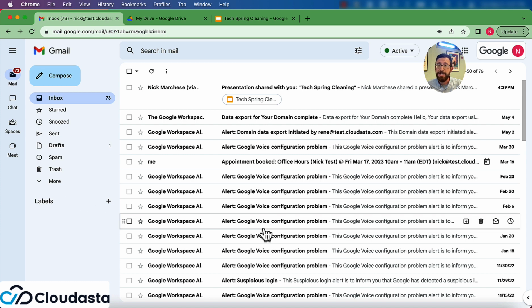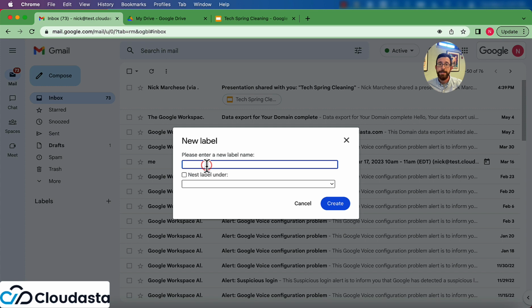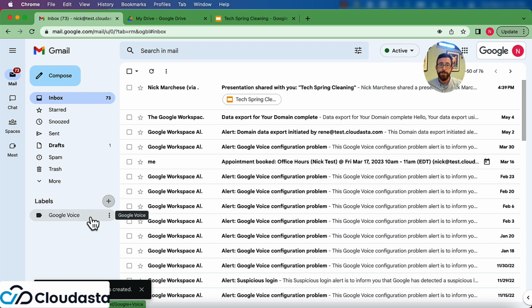I'm seeing clearly a lot of Google Voice configuration problems. So let's make a little label for that, right? I'm going to create a label. I'm going to name it Google Voice, right? So anything that has to do with Google Voice, I'm going to hit create, and I've got this little label here.